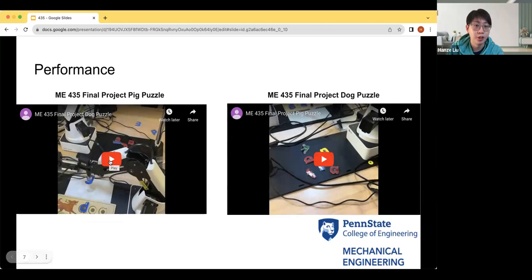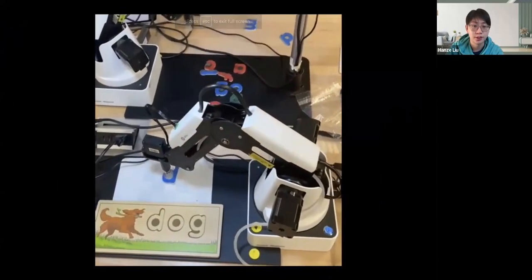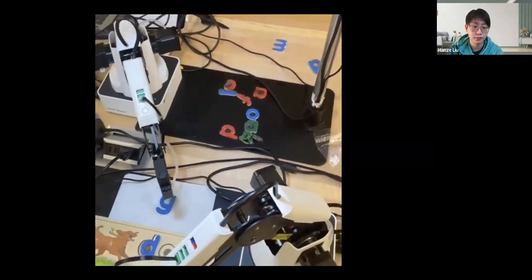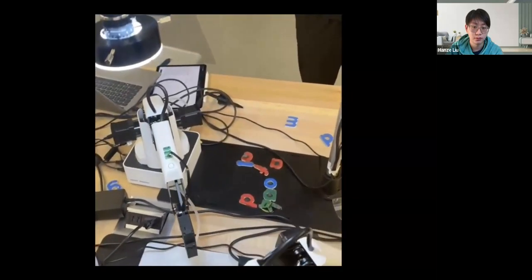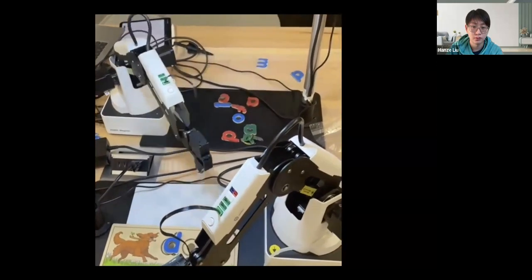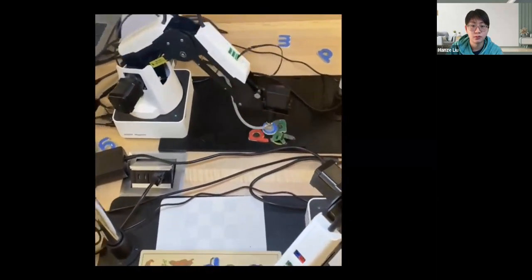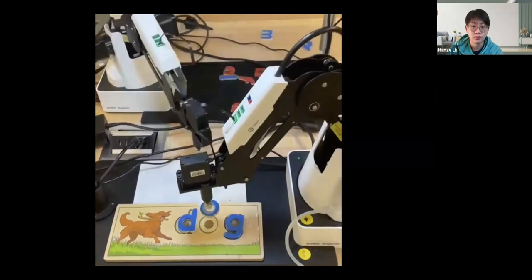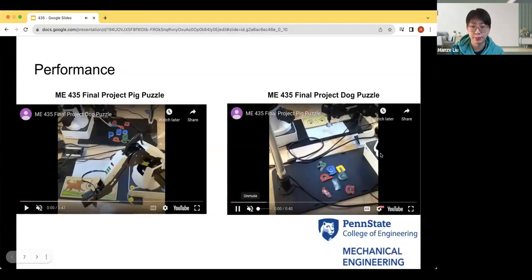Here is the pig puzzle. Oh, this is the dog puzzle. And here, this is the pig puzzle.